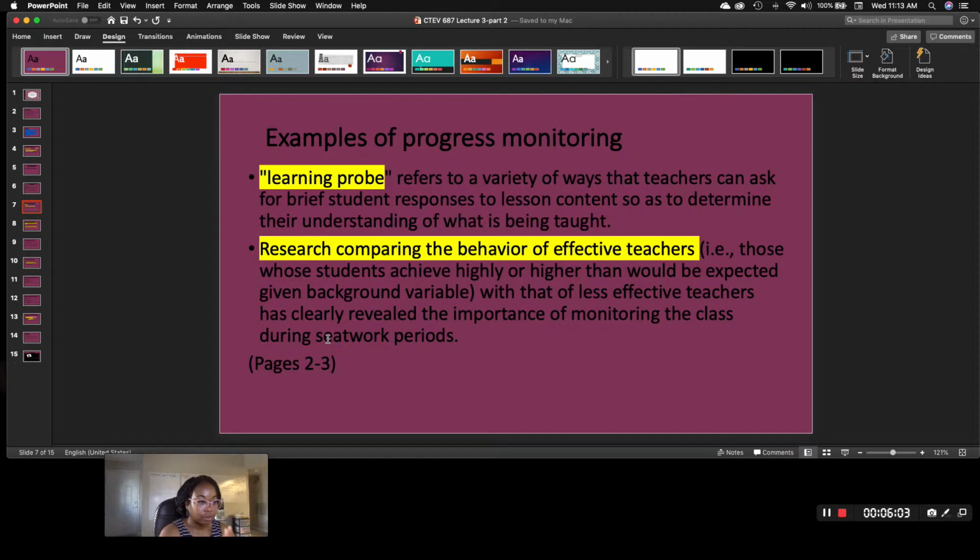And then she has a few more. So these are examples. The cool thing about this is it tells you examples of how to actually progress monitor. So here are the suggestions stated from the research, and I've highlighted the actual monitoring process throughout each of these. So the learning probe is one of them, and that refers to a variety of ways that teachers can ask for brief student responses to lesson content to determine their understanding of what is being taught.